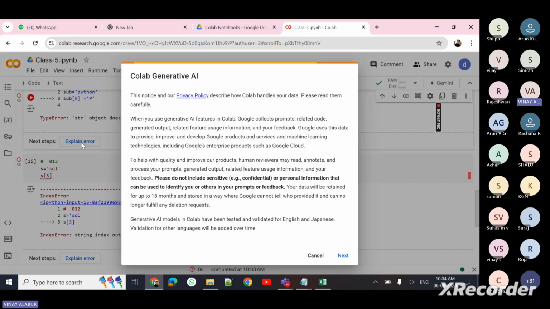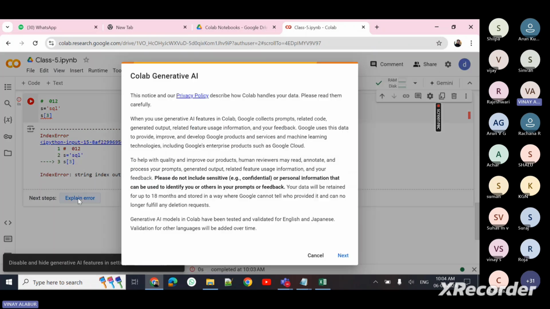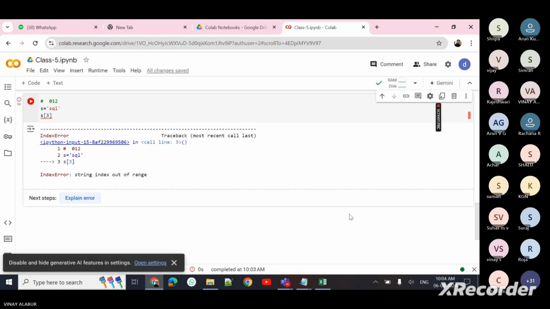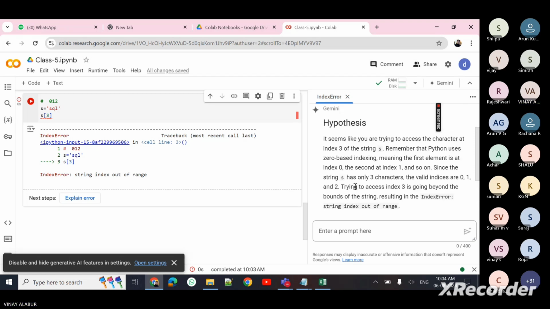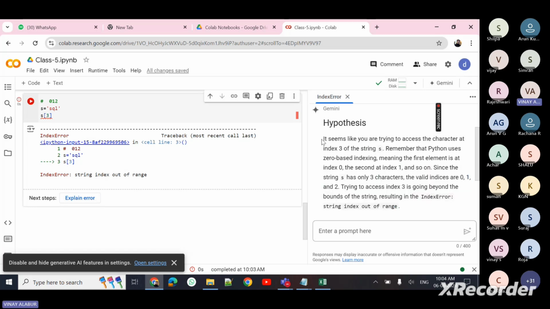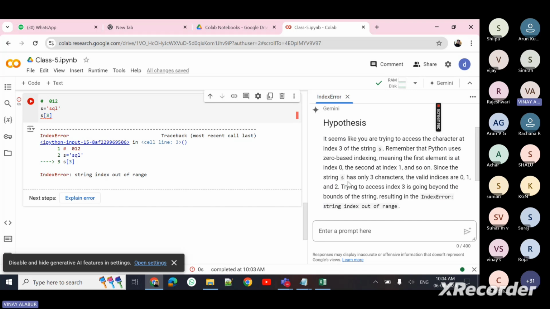Explain error. Something here, this is something new I found here. Example, next step, explain error. You can also read that error. When you generate next, let's see what it gives. Oh, it is using ChatGPT here itself. Oh my God, super, no? You can just give explain error and it is going to explain everything. It has only 3 characters. The valid indexes are 0, 1, 2. But trying to access the index 3 goes beyond the boundaries of the string, resulting in an index error. Super, no?